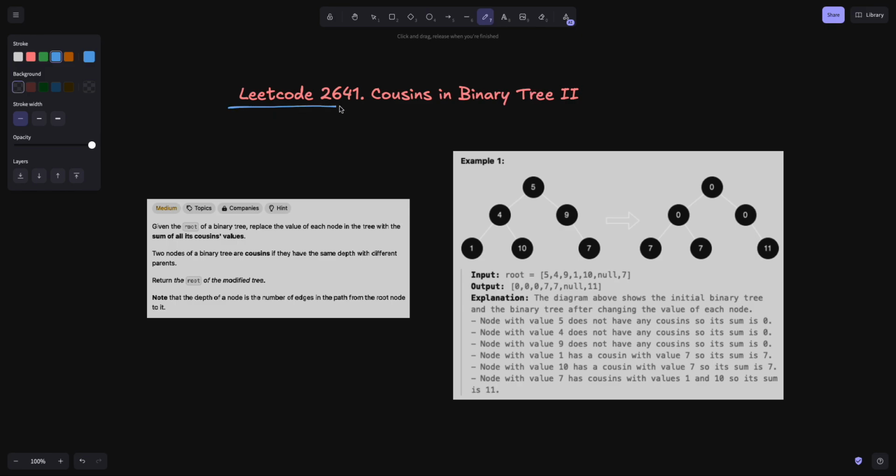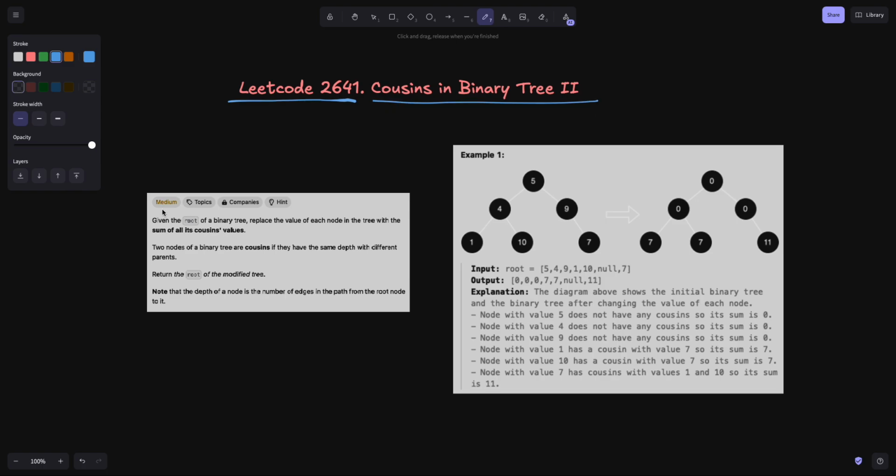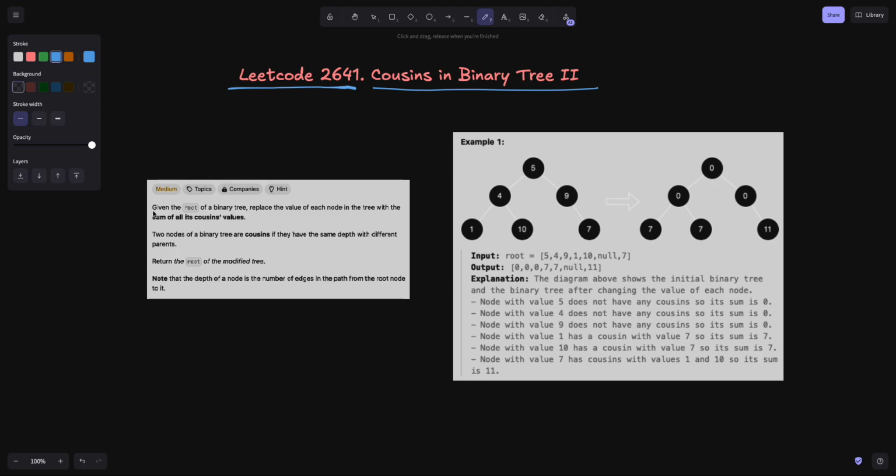We're solving LeetCode 2641. The question name is Cousins in Binary Tree 2. What the question is saying is we are given the root of a binary tree. We need to replace the value of each node in the tree with the sum of all its cousin values.